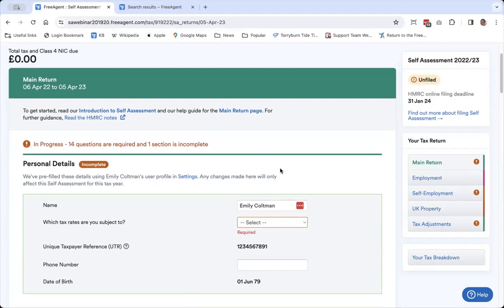FreeAgent will pre-populate different pages depending on your account type. For example, if you have a landlord account, then the UK property pages will have some boxes pre-filled. And if you're a limited company director running payroll through FreeAgent, the employment pages will have some boxes completed, and your dividends will have been pulled through onto the main return.